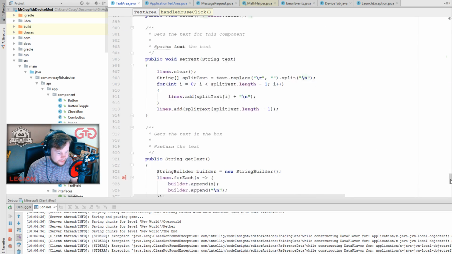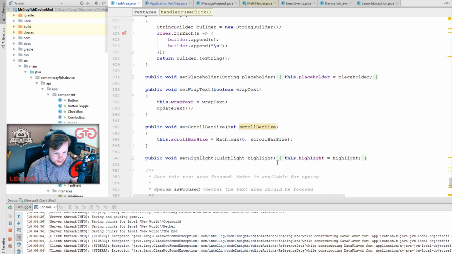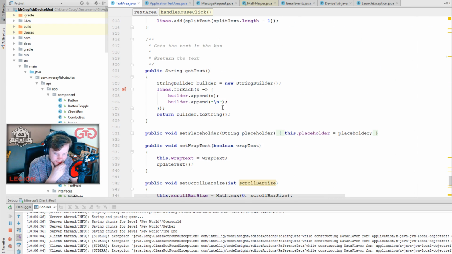Text area. Is it toString or getText? Here we go. So it basically adds this \n, and when it's testing for the file name, it detects that and says it's an invalid file name.